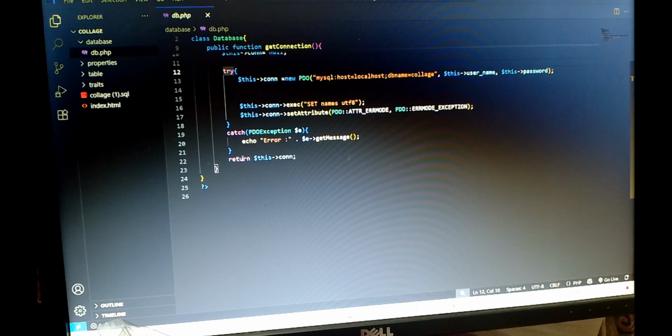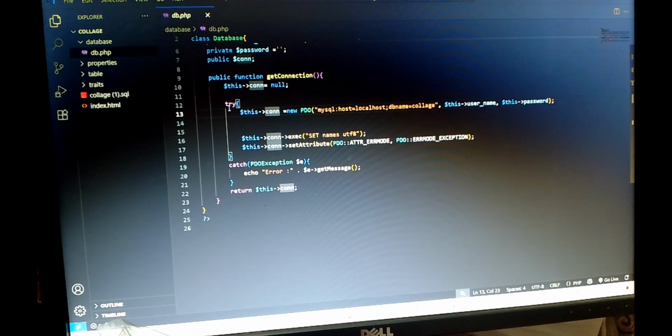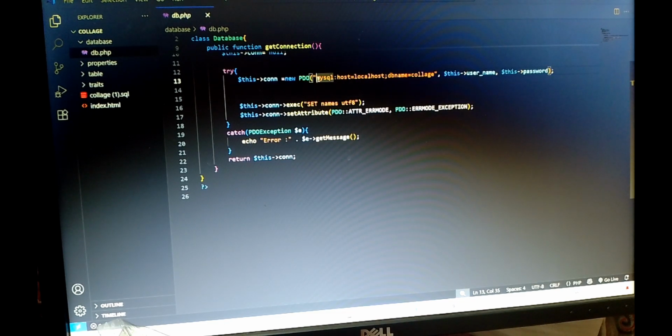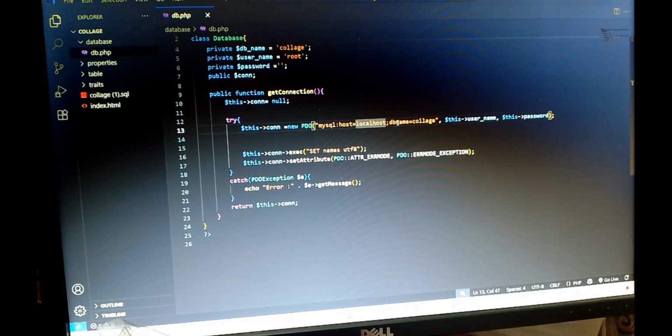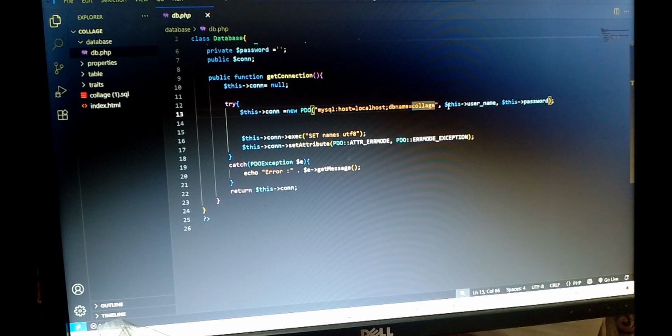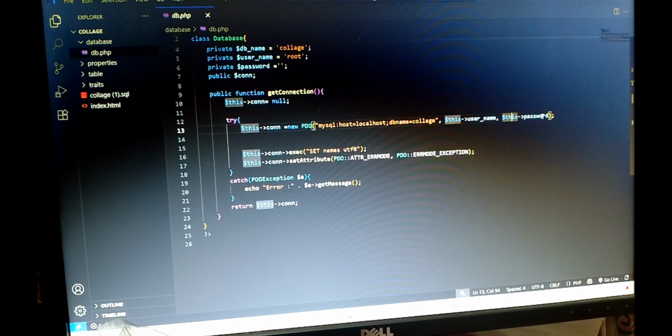Then I'm using try and catch, which was also covered in my previous video. Under try I am using $this con, and under this I am using a new object called PDO object. Under the PDO object I write mysql colon host, then my localhost, and then db name. Under that I write my db name college, and then I add $this username, and $this password.